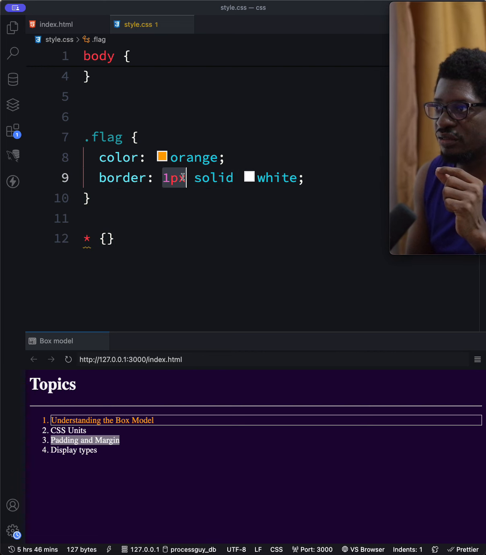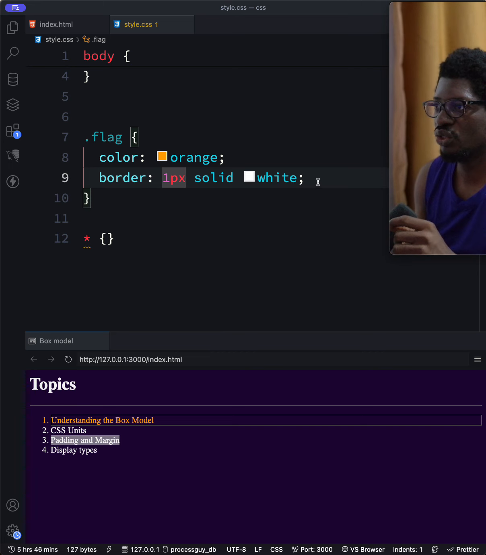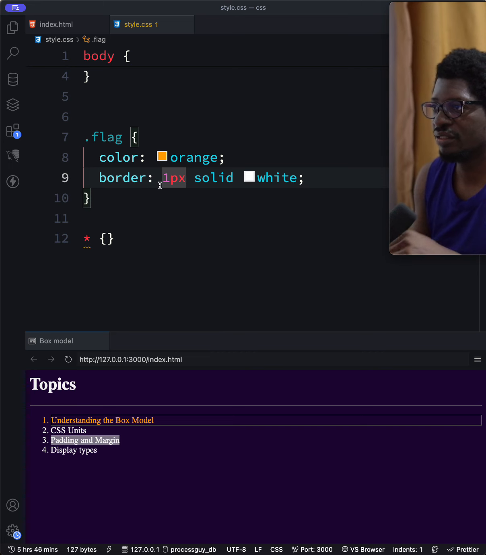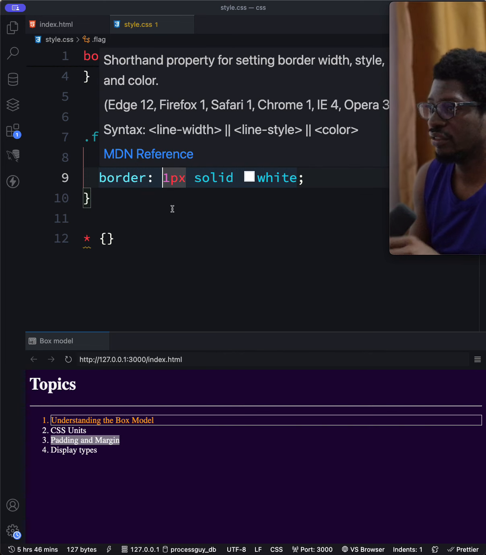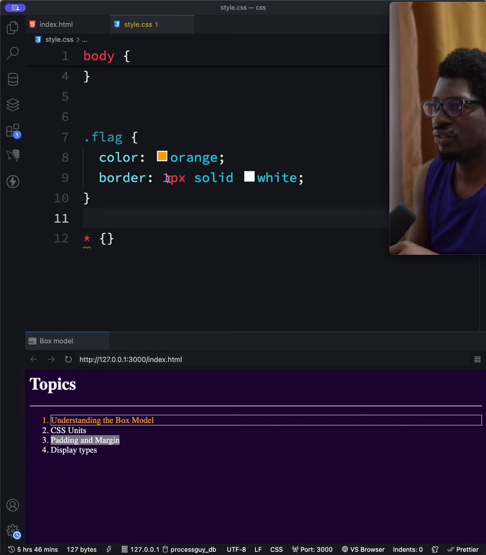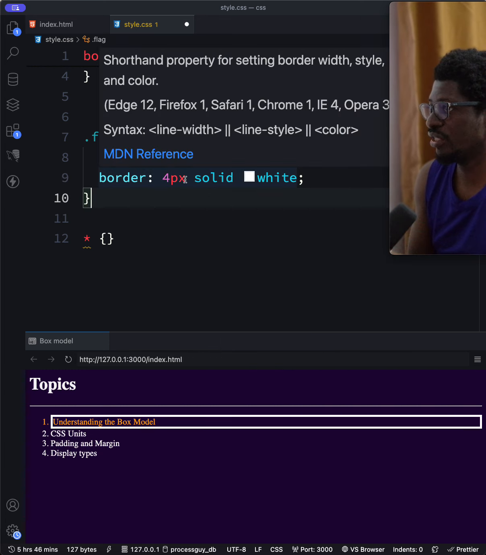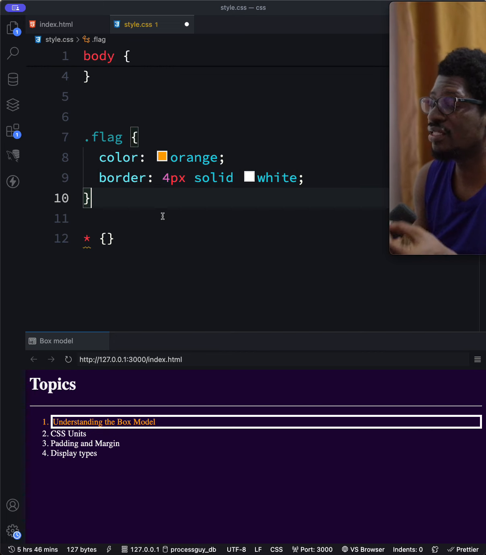Let's start with this 1px that we have here. Remember, I told you the border has 3 parameters. It has the size of the border, the type of the border, and the color. So let's play with this. You can change this and say, hey, I want the border to be 4px. What is px? Px stands for pixels.